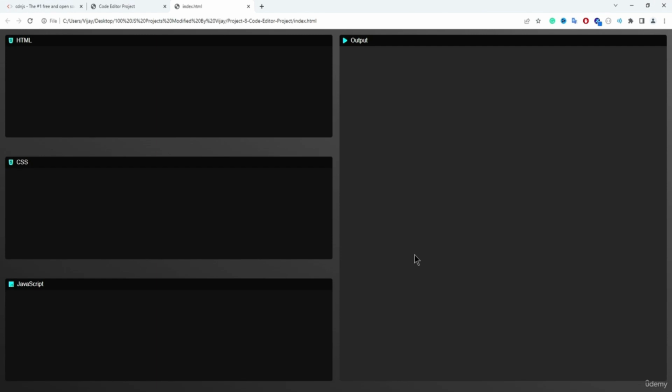So welcome back to this module. In this module, we will build the code editor project. This will be the final version of the application that we are going to build in this entire module. You can see we have these three different sections. The first one is for the HTML, the second one is for the CSS, the third one is for the JavaScript, in which we will see the results of these particular code.